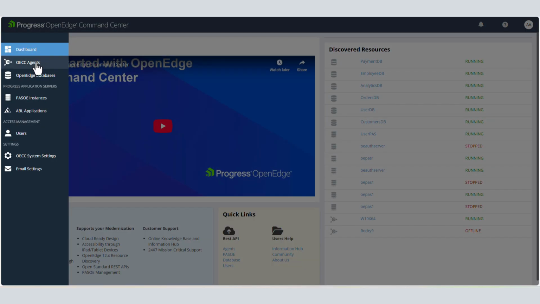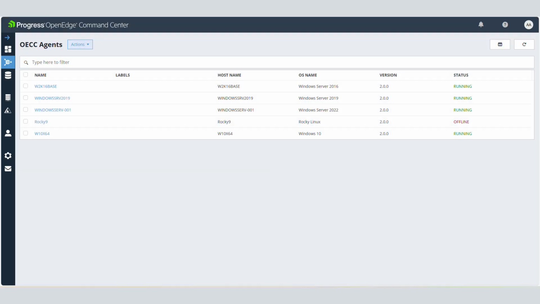Next, let's talk about the Command Center Agents tab. Here you can view and manage the agents linked to your OpenEdge deployments. When you link your agent to the Command Center, the agent automatically discovers paths for OpenEdge instances and the running OpenEdge databases, and then connects them to the Command Center.